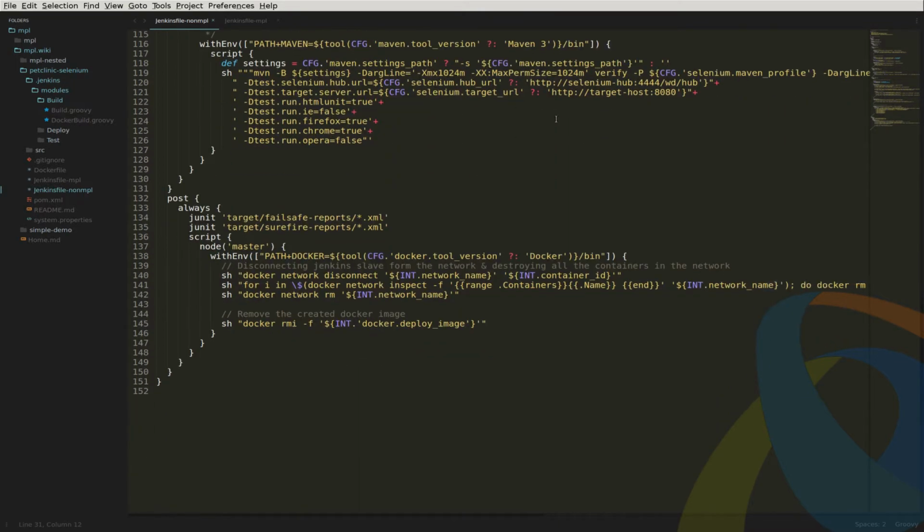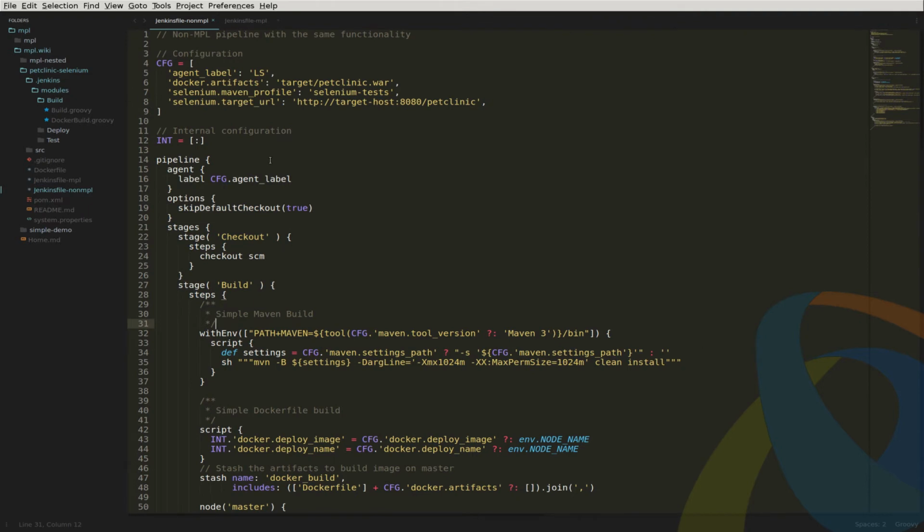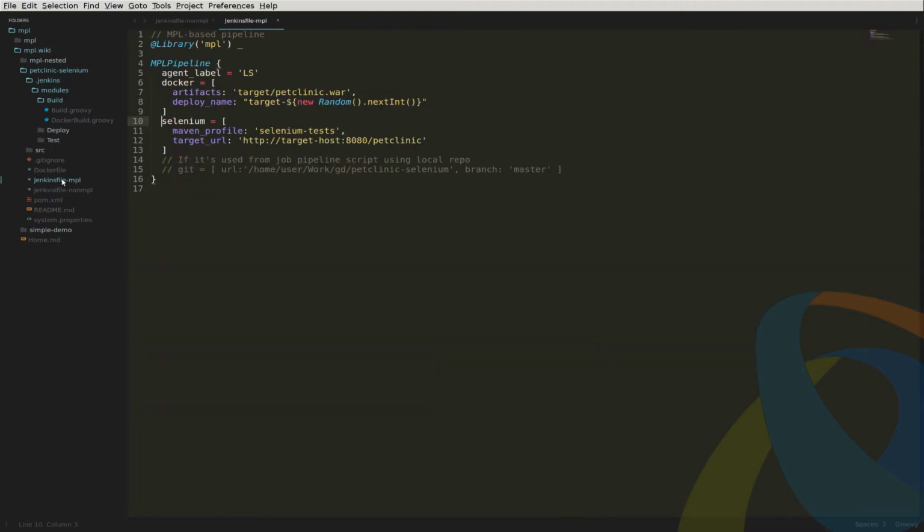But if we use shared library or scripted pipeline, can we organize it? Unfortunately, it will just create new issues like configuration chaos or mess in logic. Of course, it depends on your organizational talent, but we are here to check the existing solutions. The Petclinic-selenium directory contains the project source code and two Jenkins files. Let's switch to the pipeline using the MPL file, Jenkins file MPL.